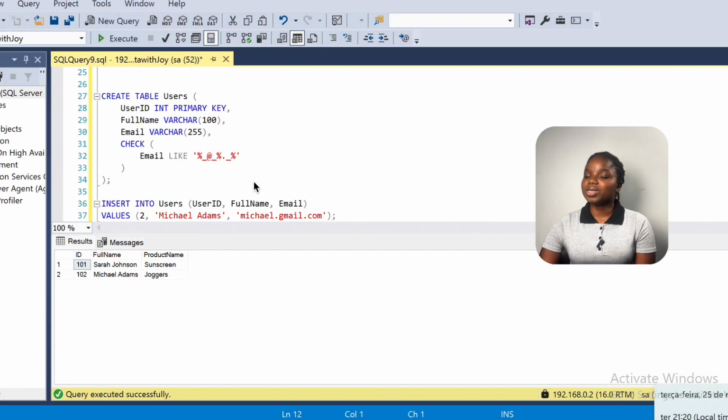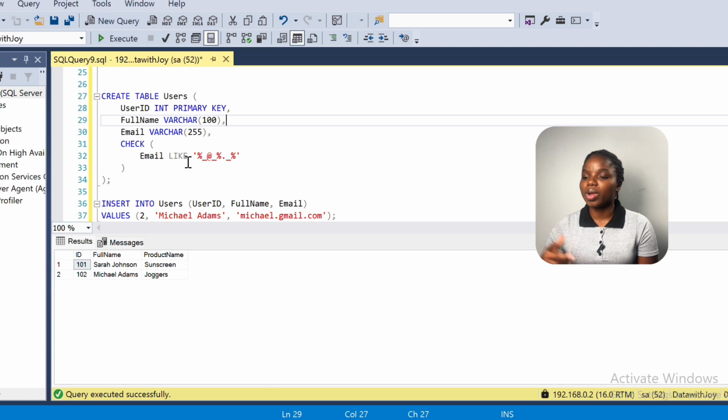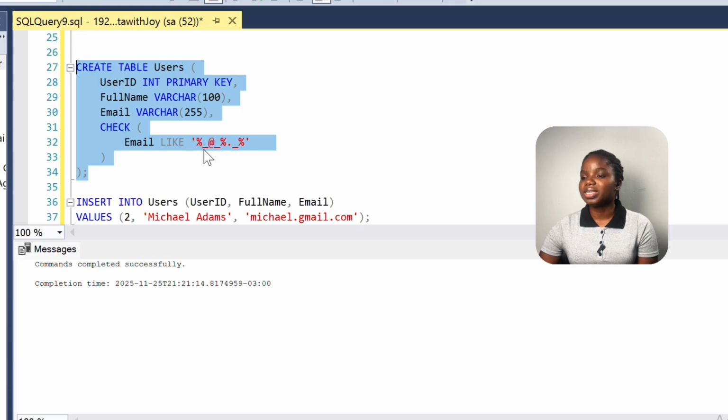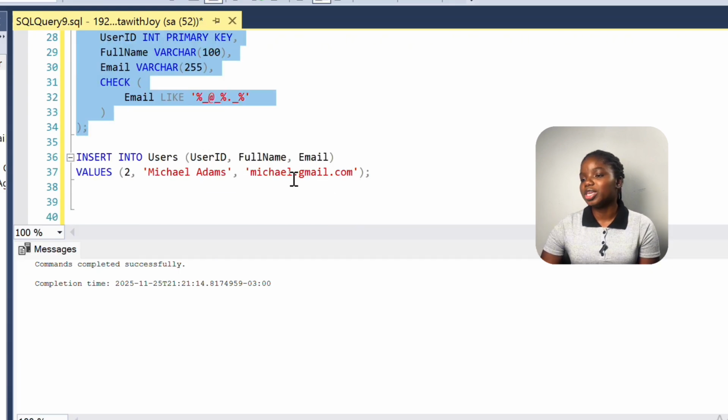Let's see how the check constraint works and how we can use it in a table. We'll be using it on email. I will define another table where we can use it on quantity like I've mentioned. So let's create this users table. I've created my table. Now I want to input this email.